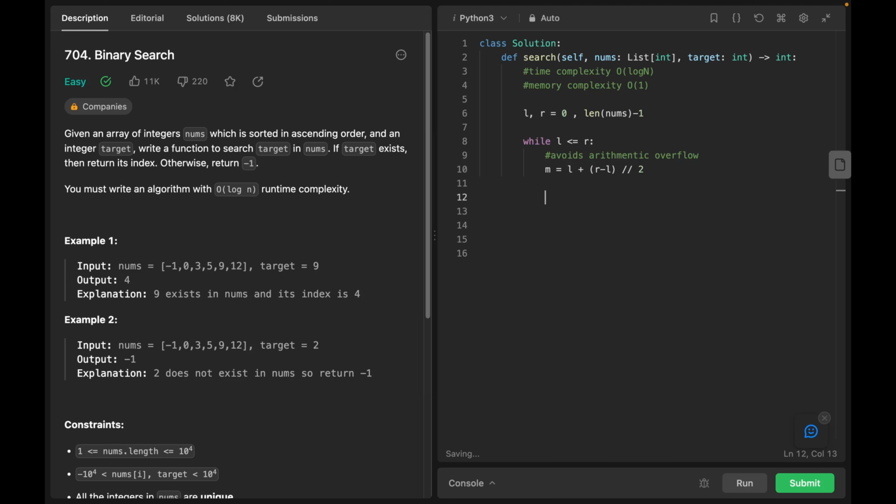Okay, so now we have our middle pointer. We want to check, is nums at m bigger than target? If it is, it means that we want to move our right pointer to be equal to m minus 1. Else, if nums at m is smaller than target, we want left pointer to be equal to m plus 1. Else, it means we have found our target and we can simply return the index where this target number is, which is represented by m. And once we have exited this while loop, it means that there was no target in this input array, so we can simply return minus 1.